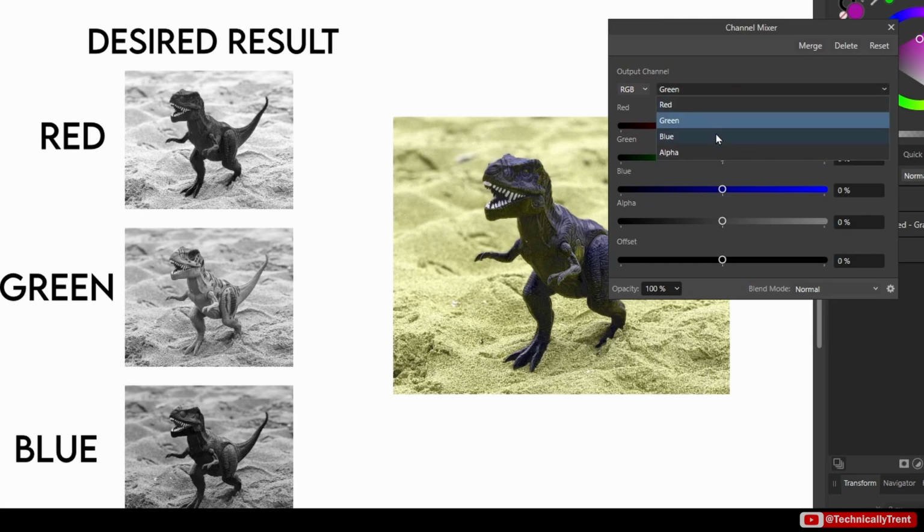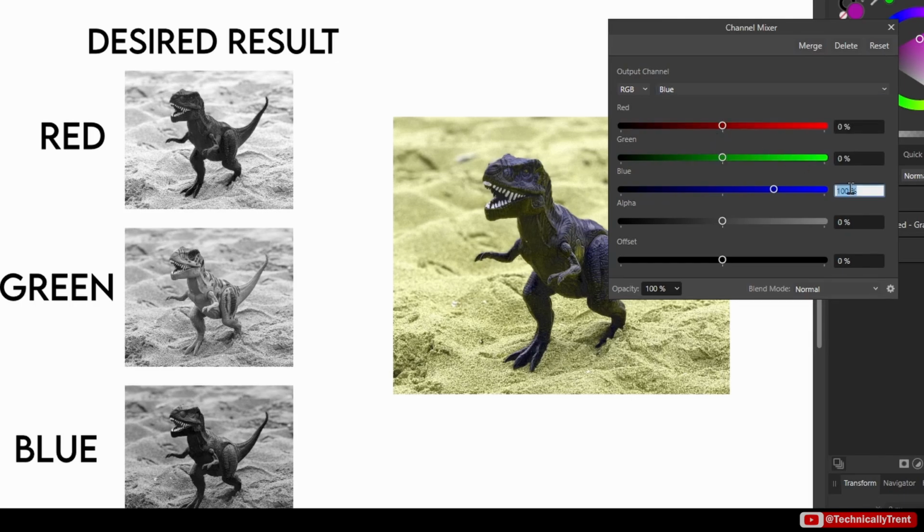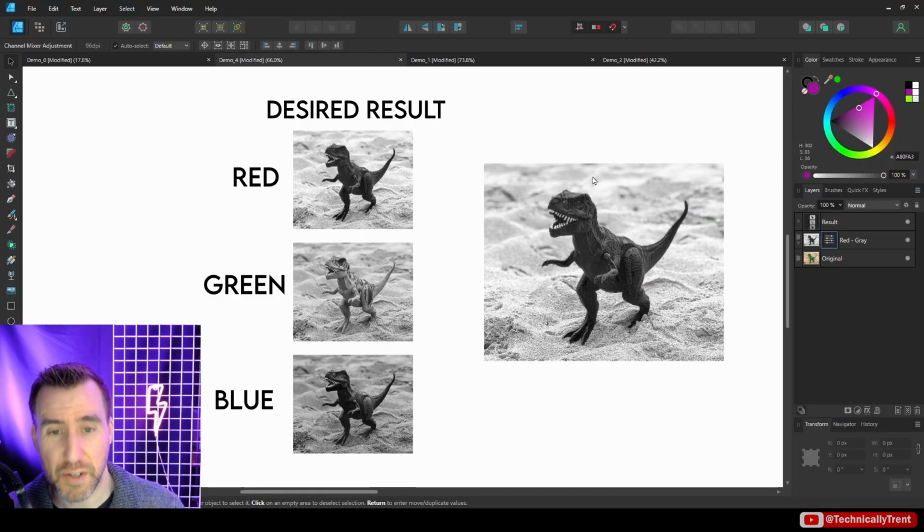Let's go to the blue channel. I don't want any blue, but I want 100% of the red value. So just to review, our red channel stays the same at 100%. Our green channel gets 100% of the red, no more green. And our blue channel gets 100% of the red, no more blue. Now you can see we have our grayscale representation of the red channel.